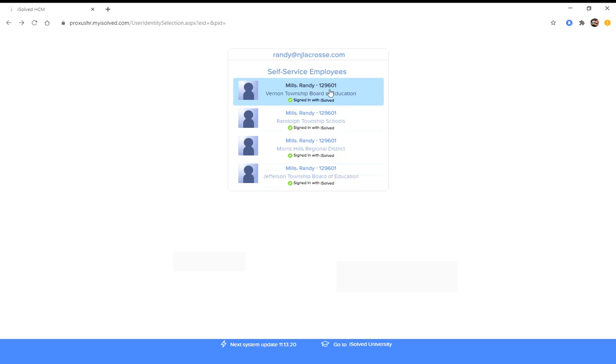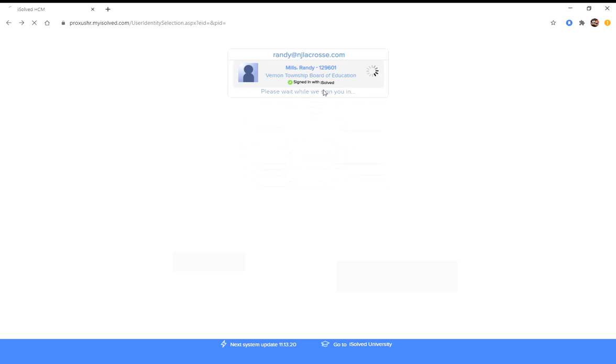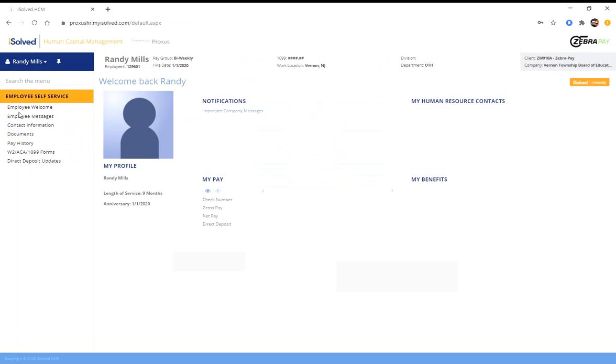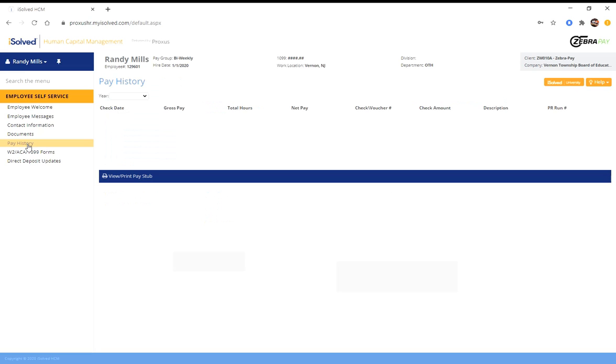But if we log back into one of the accounts here, I'm logging back into Vernon Township. You'll notice on the left here, one of the options all the way on the left here is pay history. I'm assuming that once they've paid you, you're going to start to see a history here of what's been paid.